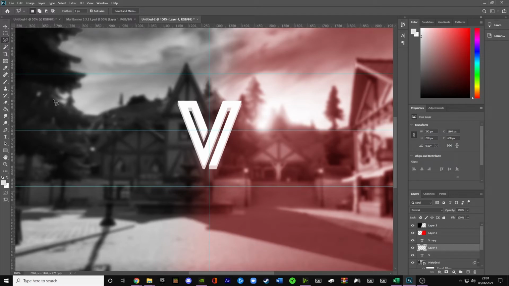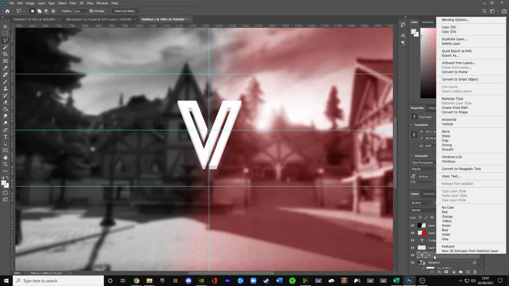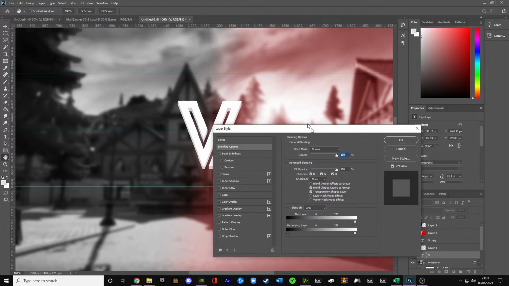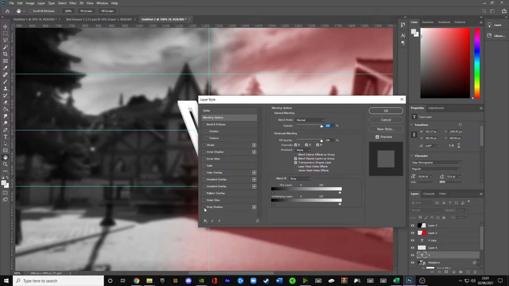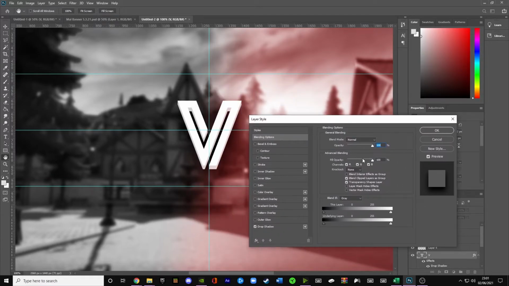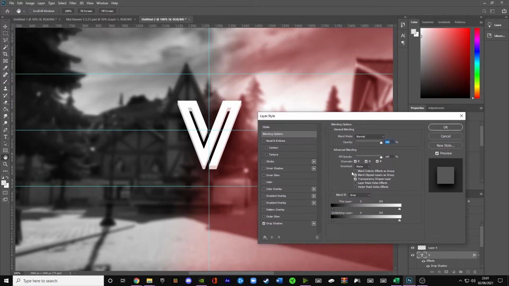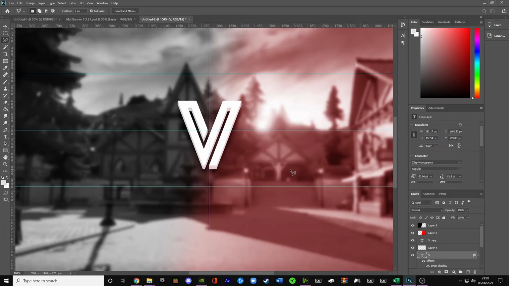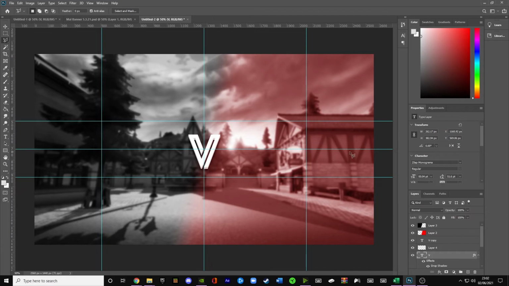Okay, so once you've done that, you've got a 3D looking shape here, and then you can add a drop shadow by double clicking on it, and this brings up layer style. You can just tick drop shadow and then increase it and see how it looks. So I think that looks pretty good. It makes it look a bit more 3D again and just helps it stand out a bit more.